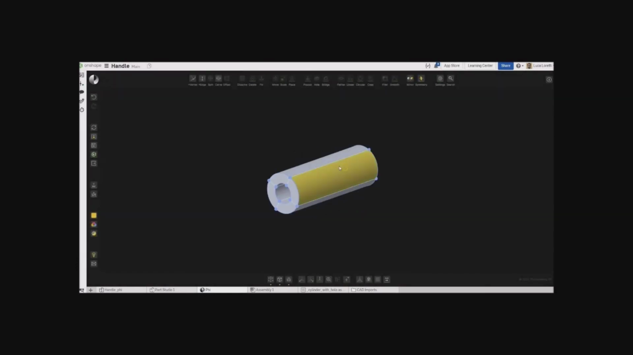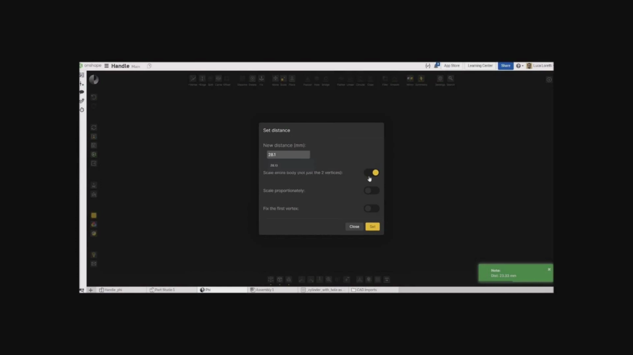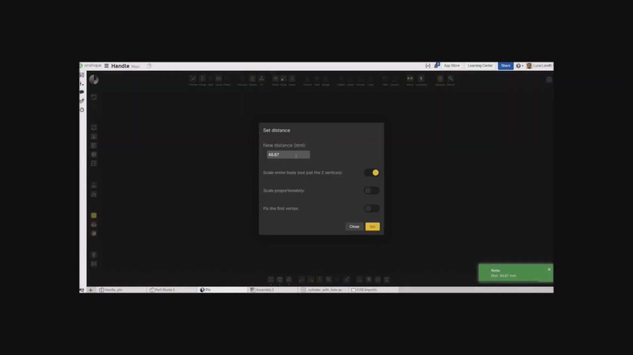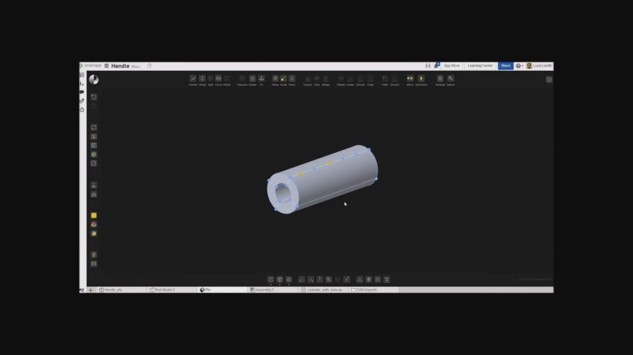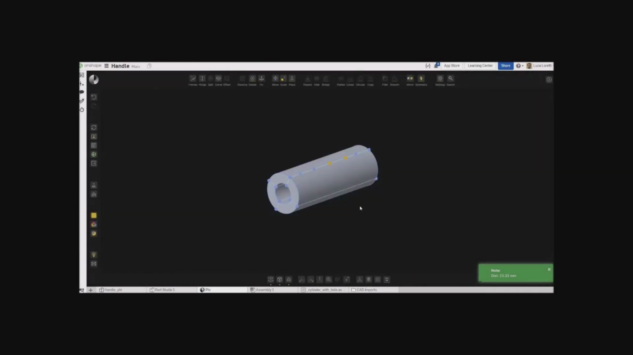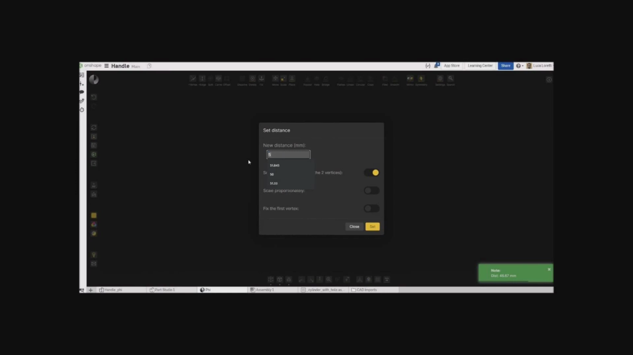Now I want to insert some vertices on the lateral edge in order to set the distance between the peaks and valleys of our handle. First, thanks to the shortcut Shift plus V, I insert vertices equally spaced, and after that with the D button, the set distance window appears, with which I can impose the distance between the central vertex, which has to be fixed, and the selected one. I do this operation for all the vertices that I inserted before. So this is the last one.